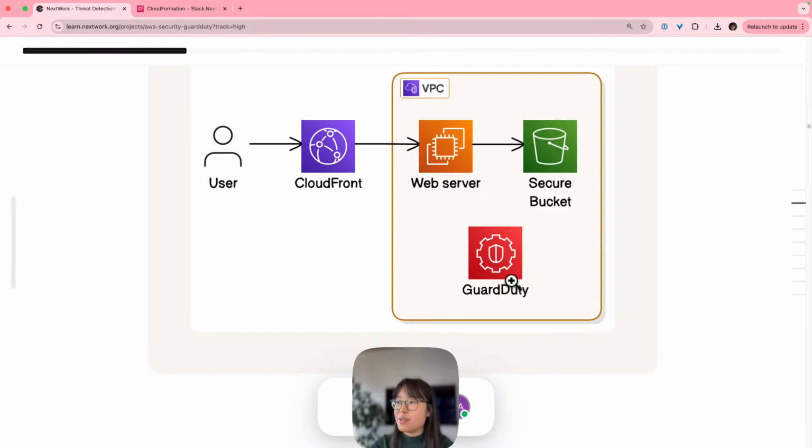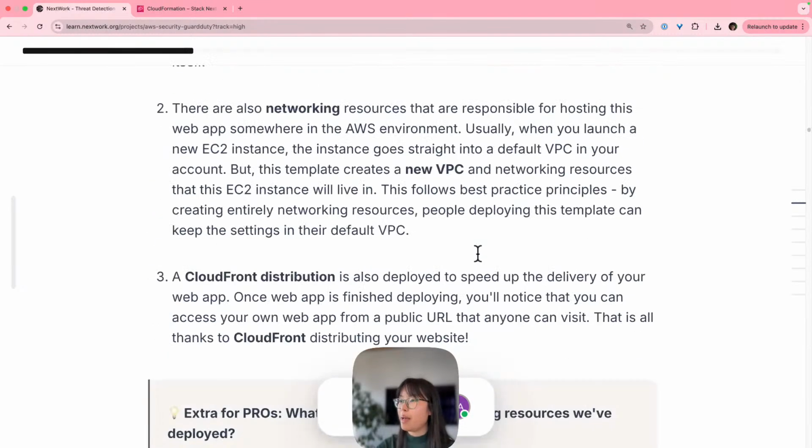And of course, we have GuardDuty that's supposed to be looking out for threats and making sure that if anyone actually tries to do that, a user trying to get access to the secure bucket, GuardDuty picks up on it and alerts you straight away as the person deploying the web app.